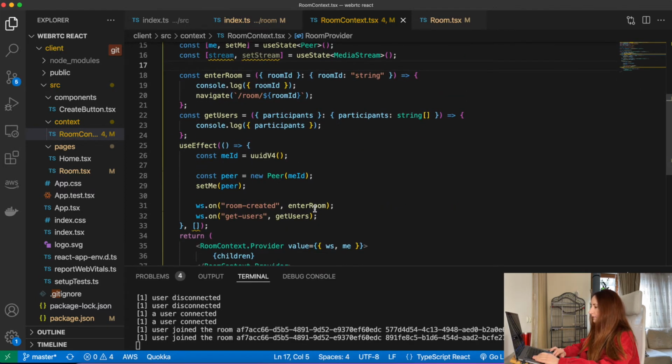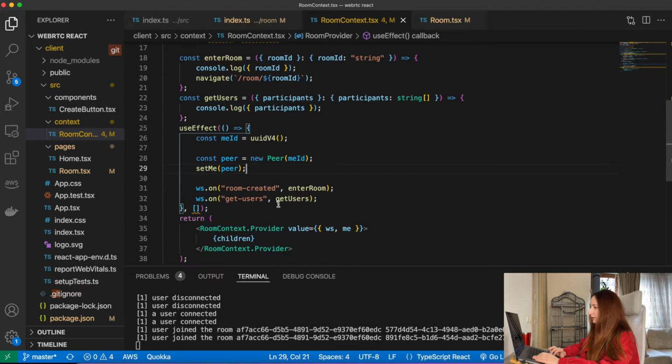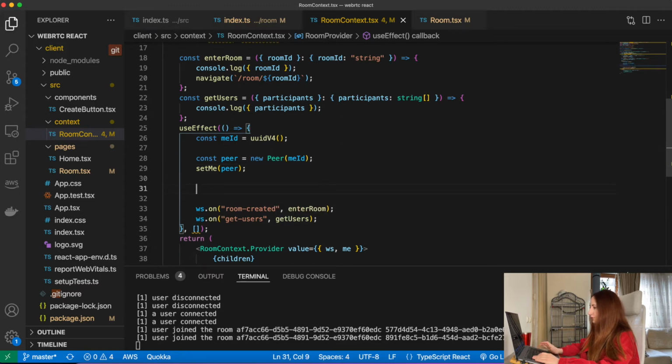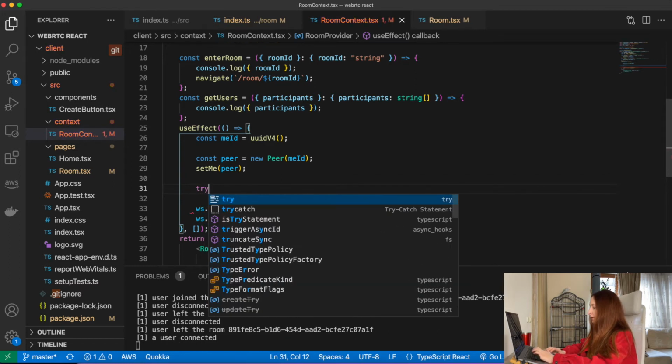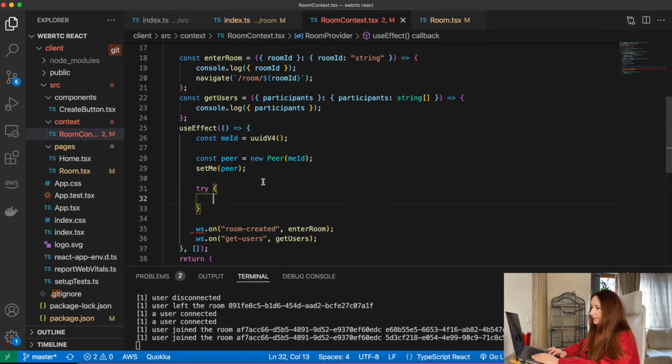How do we get video from our camera of our device? There is a special browser API for it, Navigator Media Devices, so we can use it. In our useEffect hook, we can just write it here. Let's write it in the try catch, just to catch errors if they happen.